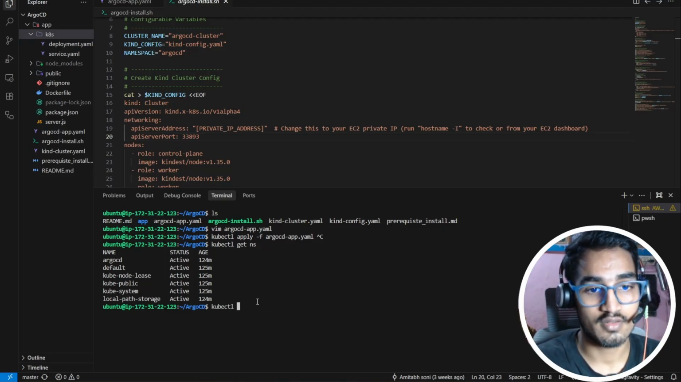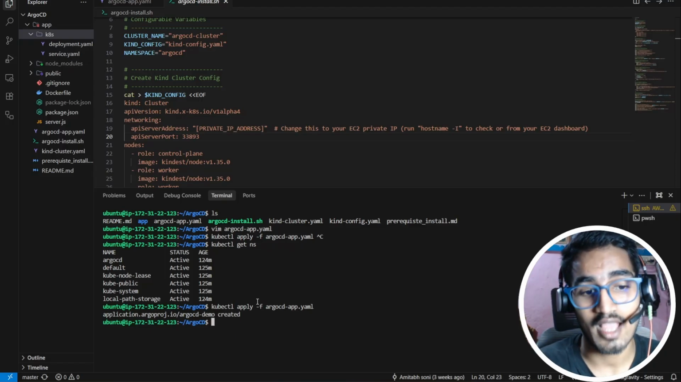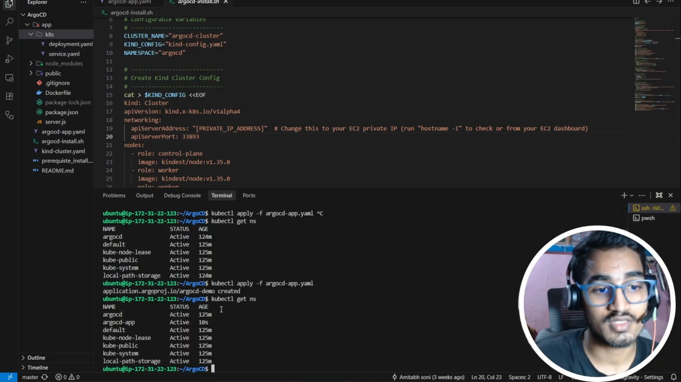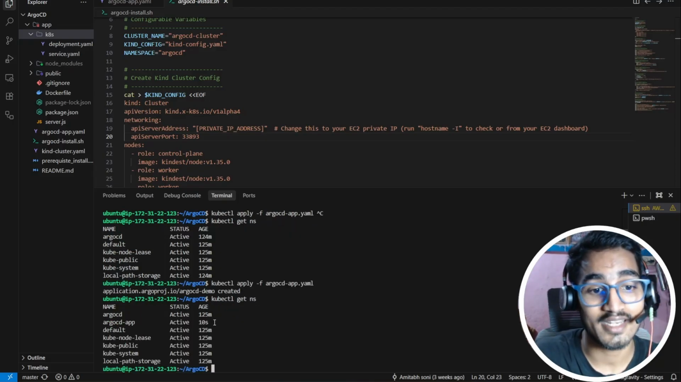So kubectl apply -f argocd-app. It is going to create the application and the namespace for us also. And now if I try to get the namespaces, you are going to see the new namespace that was created by Argo CD 10 seconds ago.